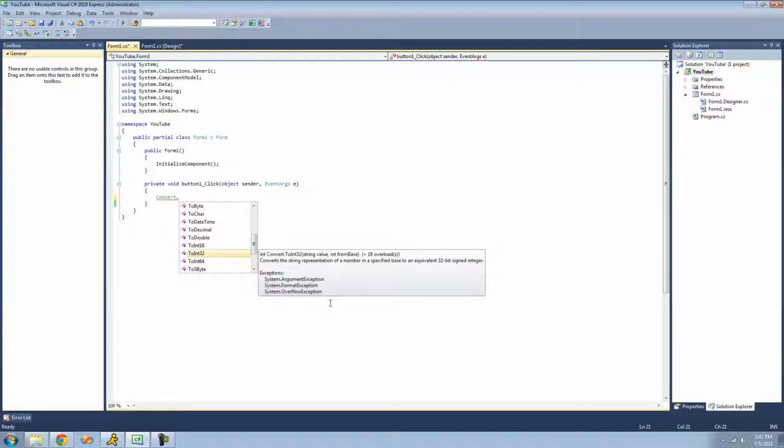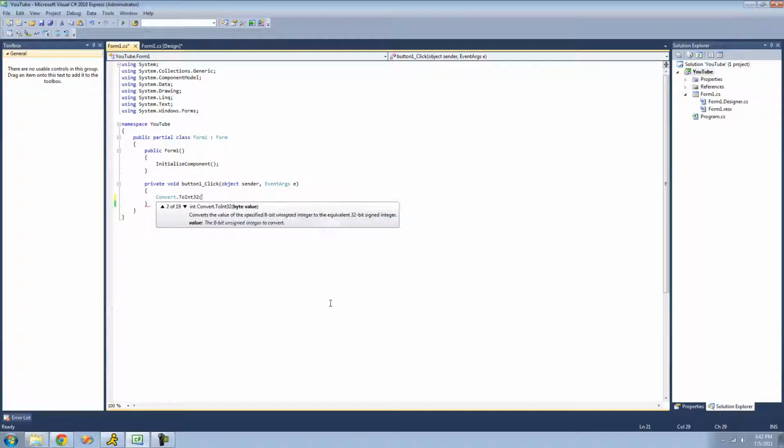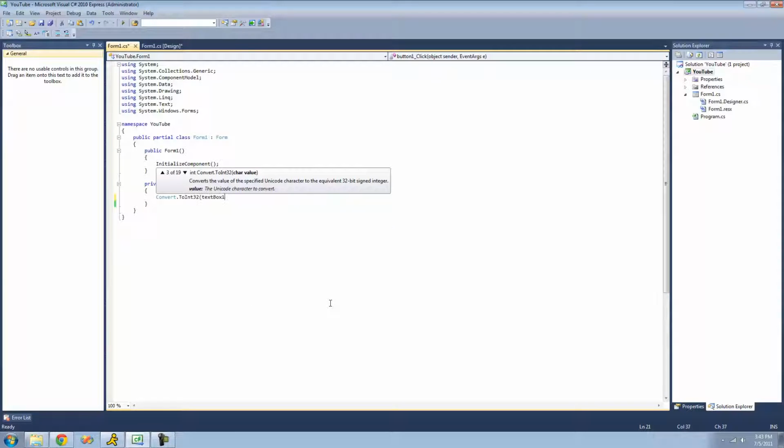First, we're going to be looking at converting a string into an integer. We're just going to use the toInt32 method. This method is heavily overloaded, meaning that you can pretty much type any variable type inside of here, and it will convert it into an integer, or at least try to. We're going to be converting a string into an int32, so we type textbox1.text because it represents a string. This will convert whatever is in textbox1.text into an int32, and if it cannot do it, if there are letters in there or something, it will throw an error.